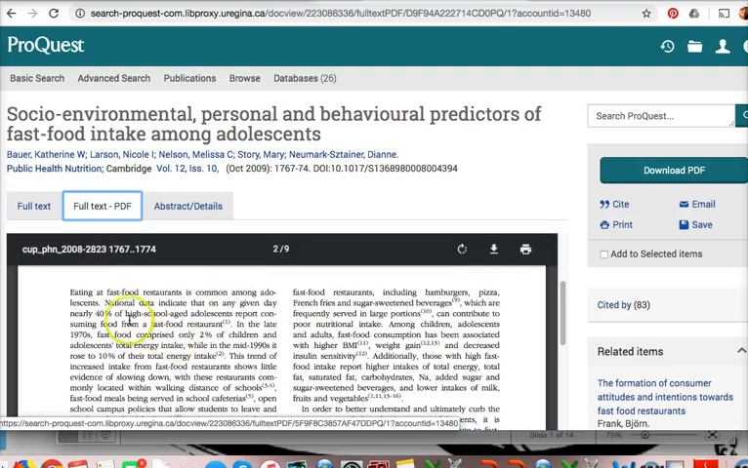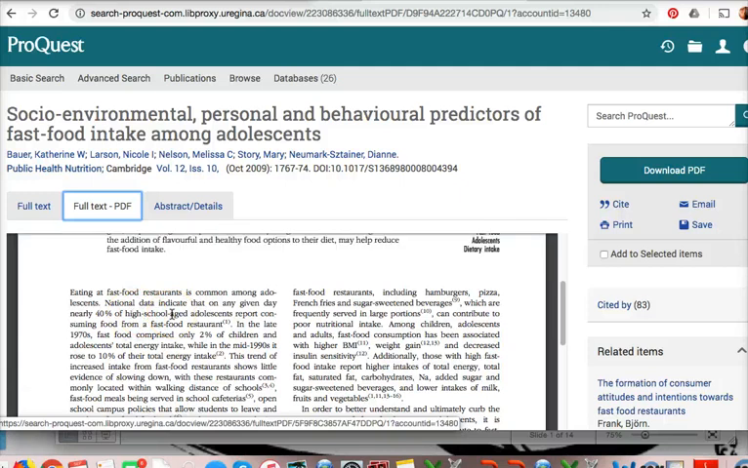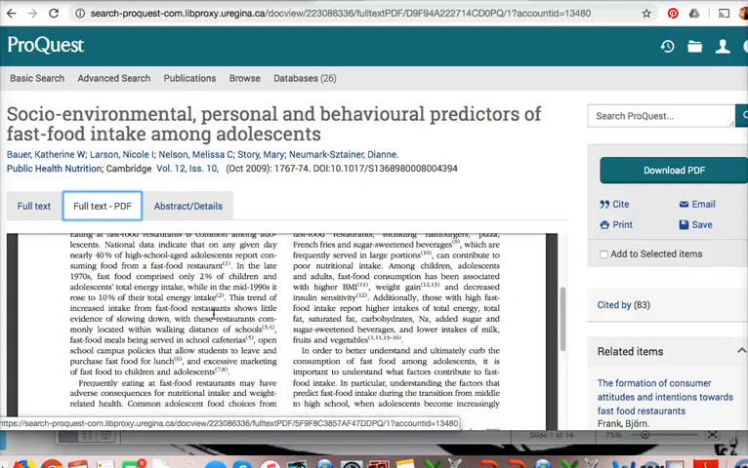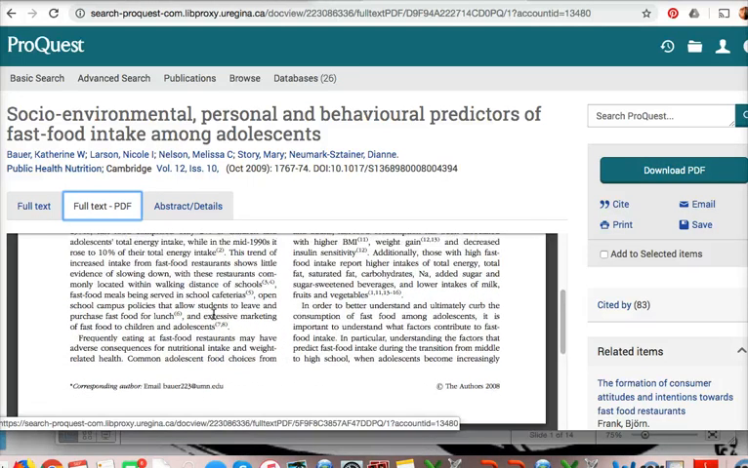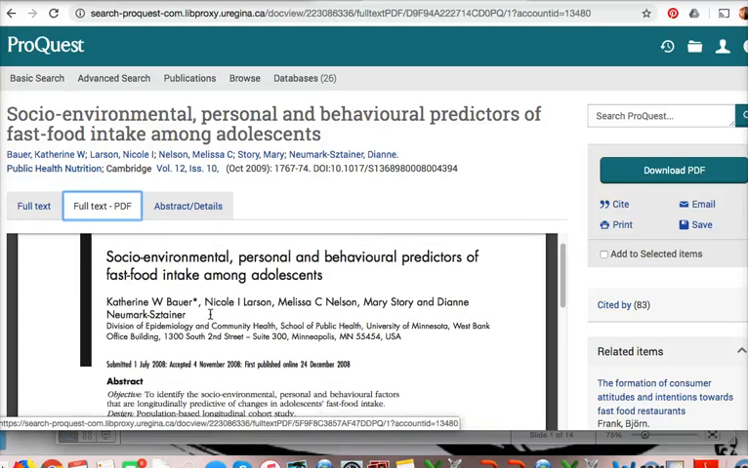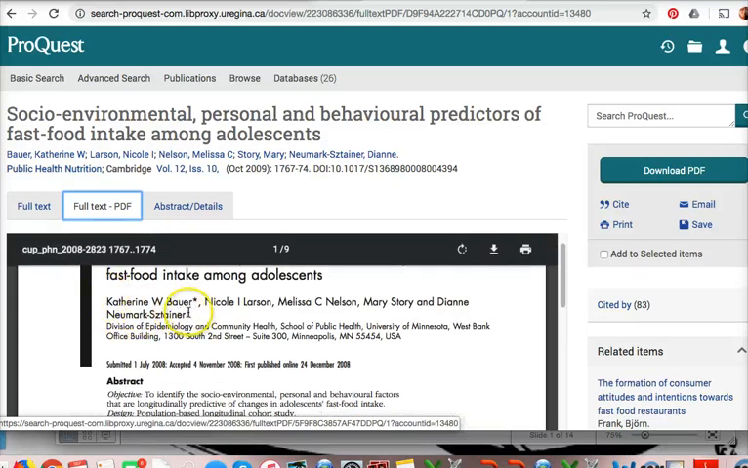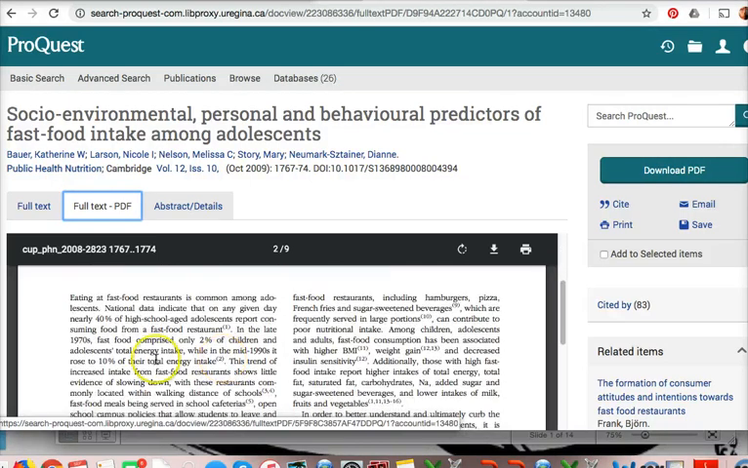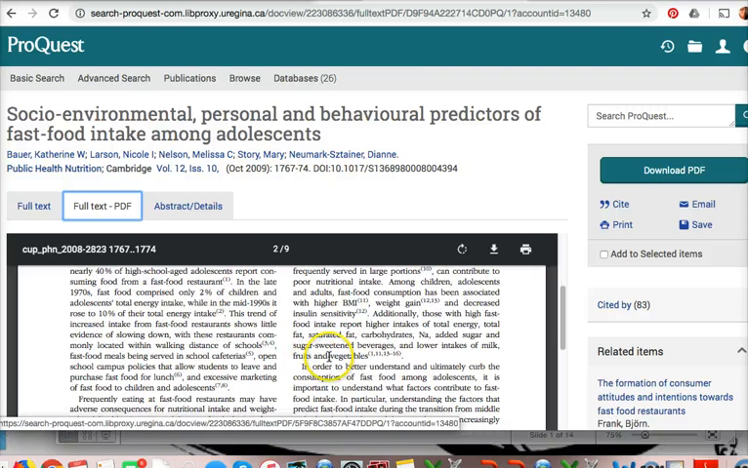But yeah, I would go through, read it. I would maybe even print it out. I like having a hard copy, highlighting any information in there that I think would be useful to use in my paper. And when I'm citing it, I will make sure to give credit to the article's authors, Bauer, Larson, Nelson, Story, and Neumark-Sztainer, and make sure that they are credited when I'm using any information that's been taken out of this article.